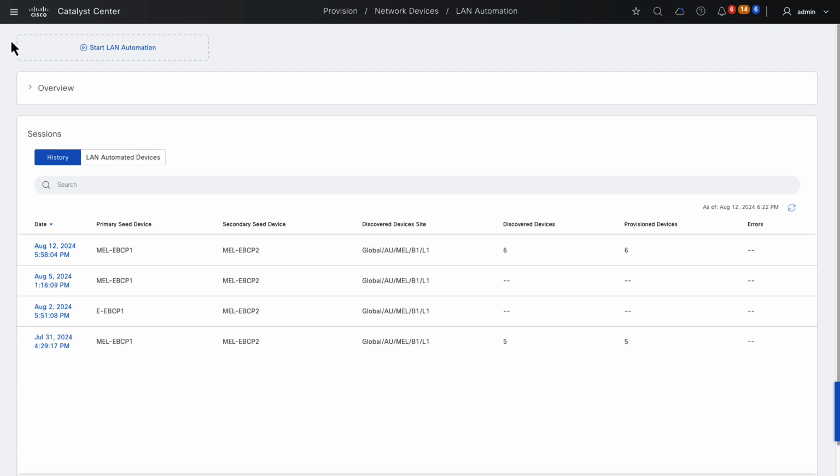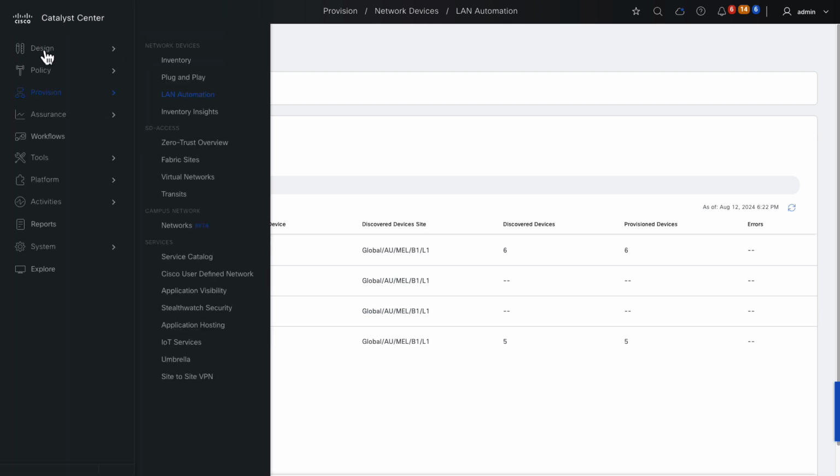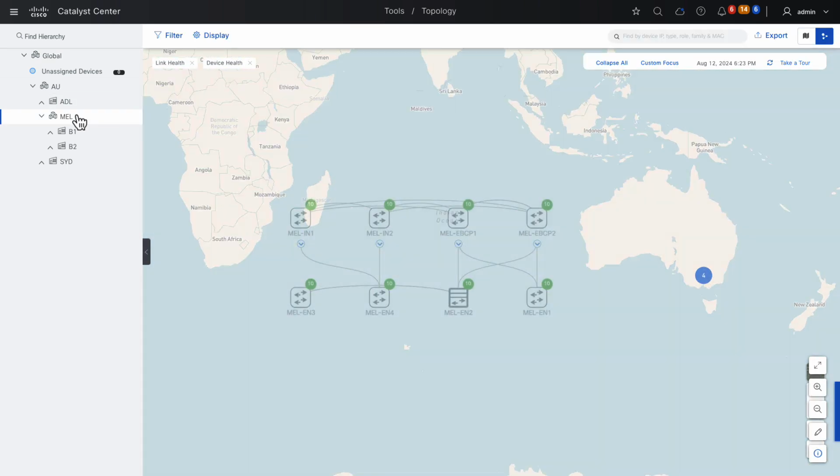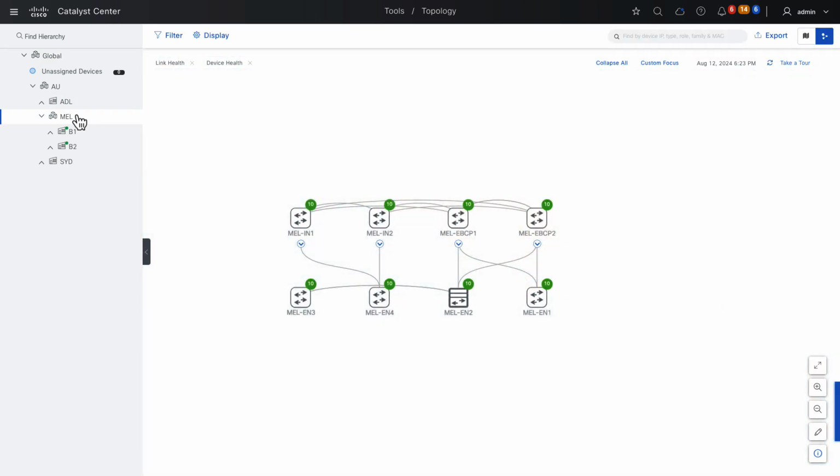We can go to hamburger menu, tools, topology, and here we can see if we go to the MEL location that we have our two seed switches, EBCP1 and 2, and then we have all of these other switches that were previously factory default, as Zero Touch onboarded into the Catalyst Center topology and the Catalyst Center inventory.